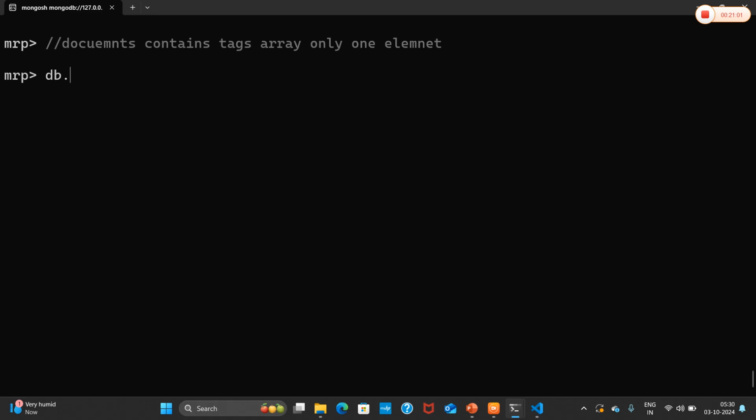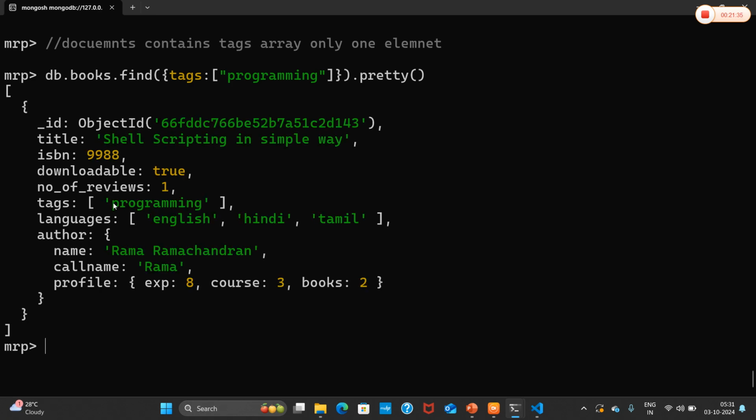So db.books.find, I am going to call tags, where tags includes only programming. Let me write the spelling correctly: programming. I close this and call the pretty function. Let me recheck the array: tags, programming. Yes, I press enter. Yes, the documents whose tags contain programming are retrieved.